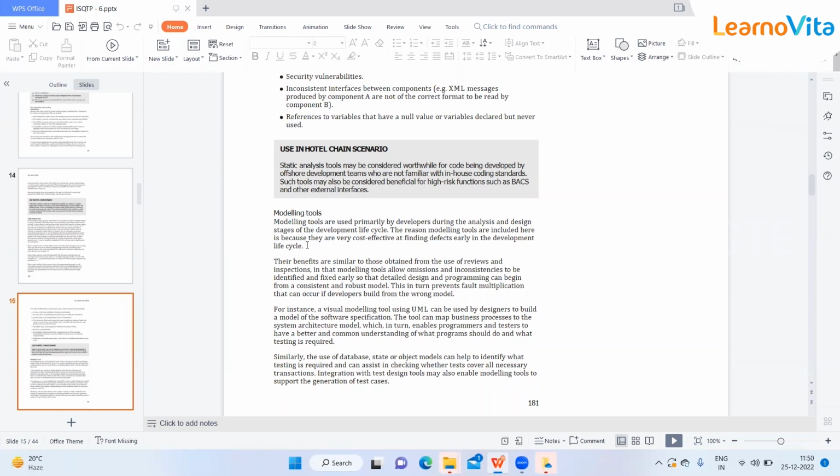Their benefits are similar to those obtained from the use of reviews and inspections. In that, modeling tools allow omissions and inconsistencies to be identified and fixed early, so that detailed design and programming can begin from a consistent, robust model. This in turn prevents fault multiplication that can occur if developers build from the wrong model.